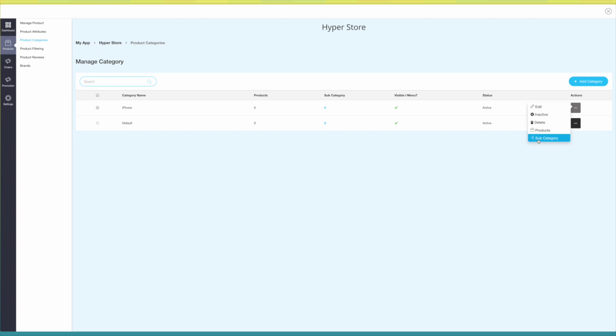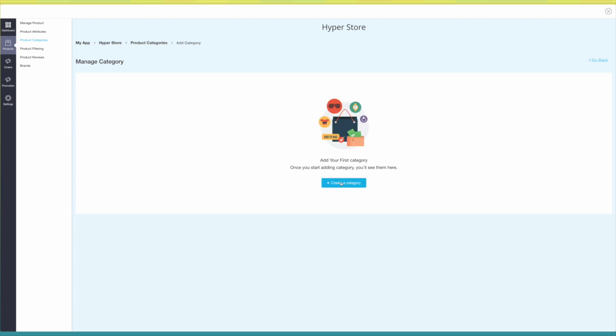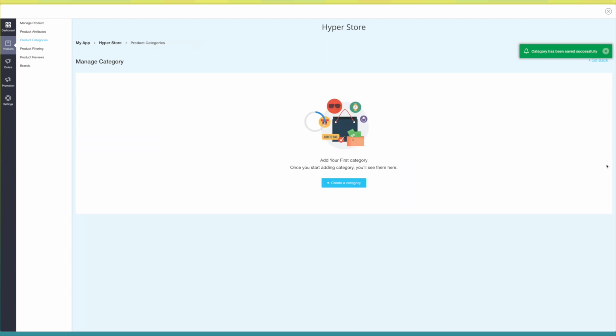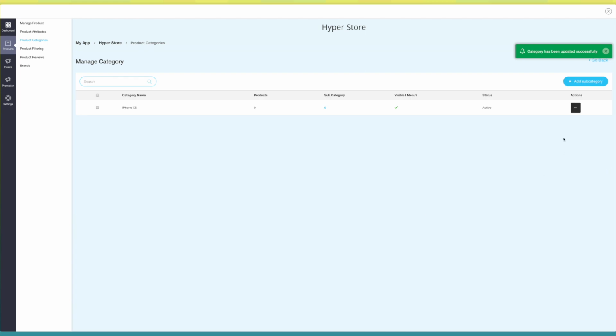Click on subcategory. Now click create a category. Enter the details here like name, default sorting order, category, attributes, and add the image and click on save to continue. You will see a new subcategory has been created.